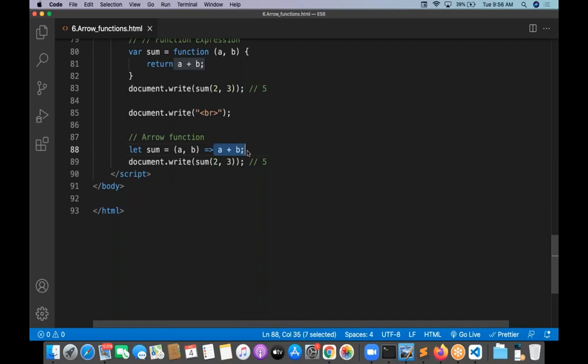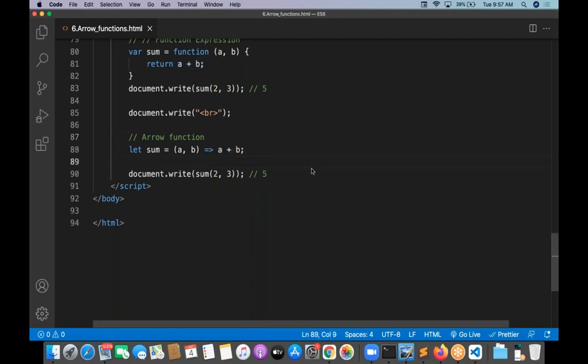That's it. Document dot write sum of 2 comma 3. Arrow function is very, very simple. Without writing function keyword. There is no function keyword in the arrow function. Anywhere you find a function keyword, anywhere you find arrow, parenthesis, curly braces open, curly braces close. So what is the output of this program?